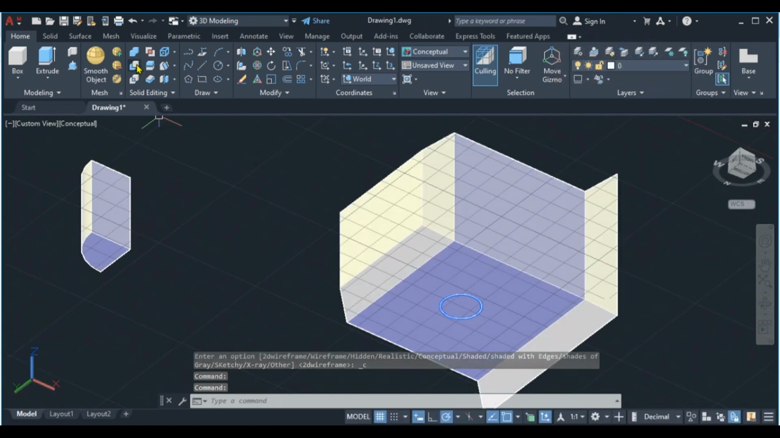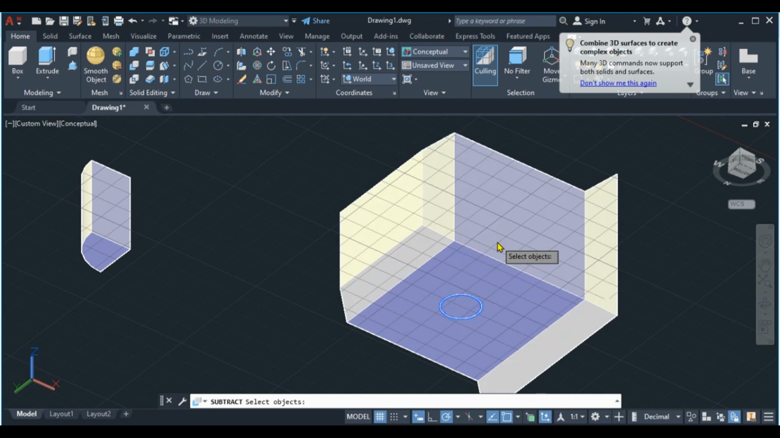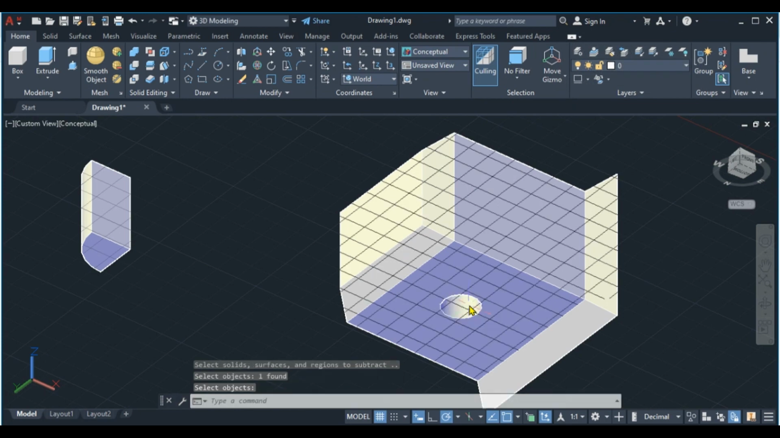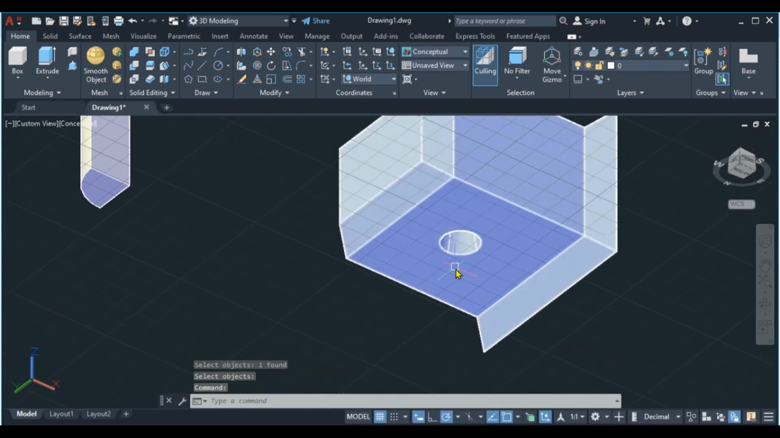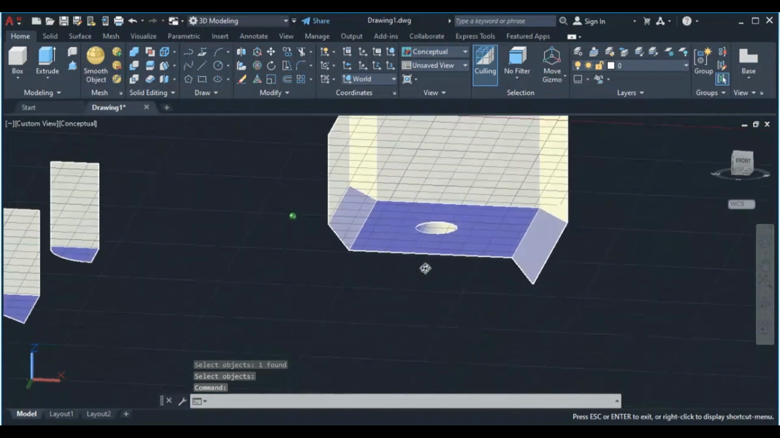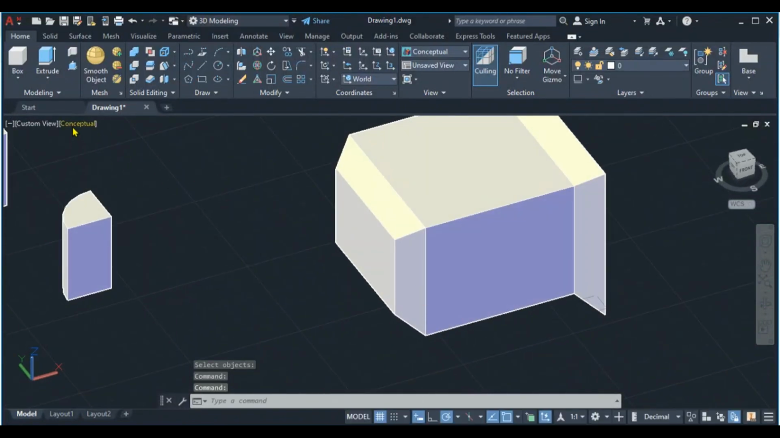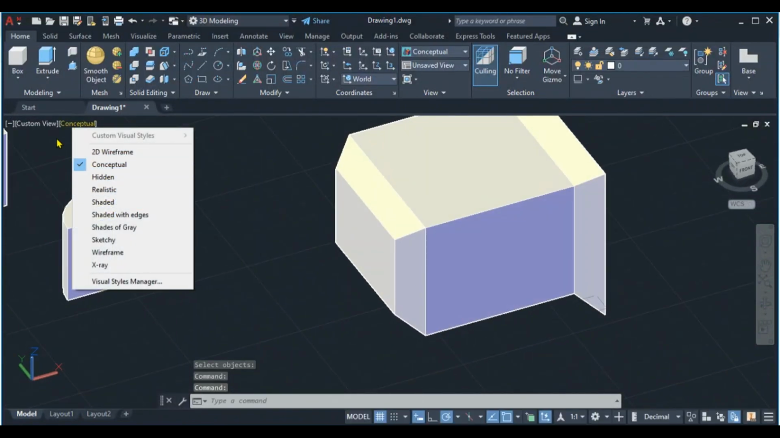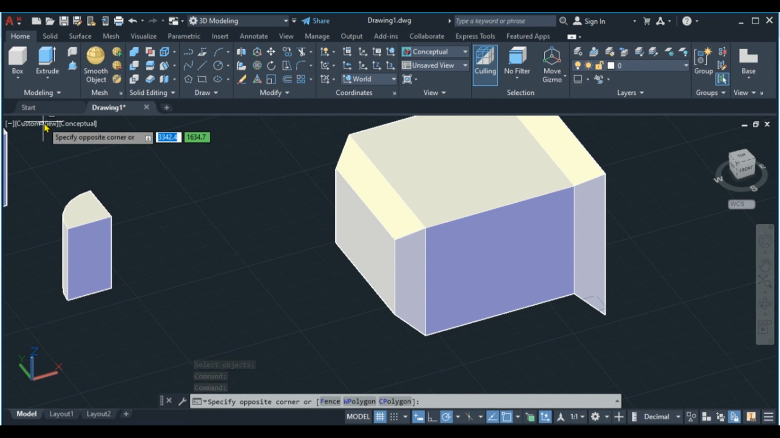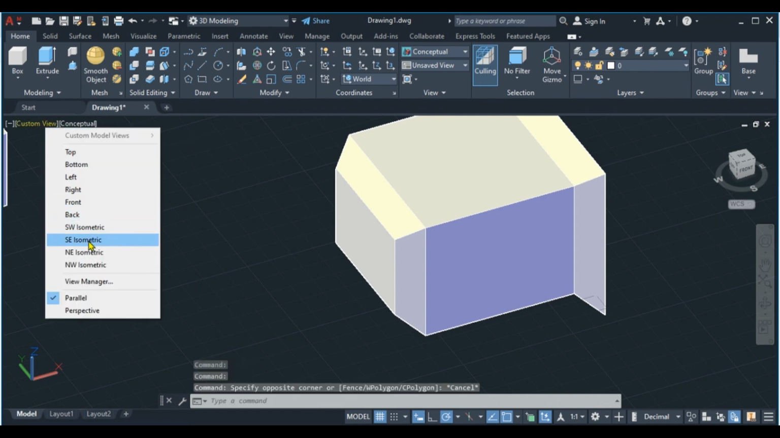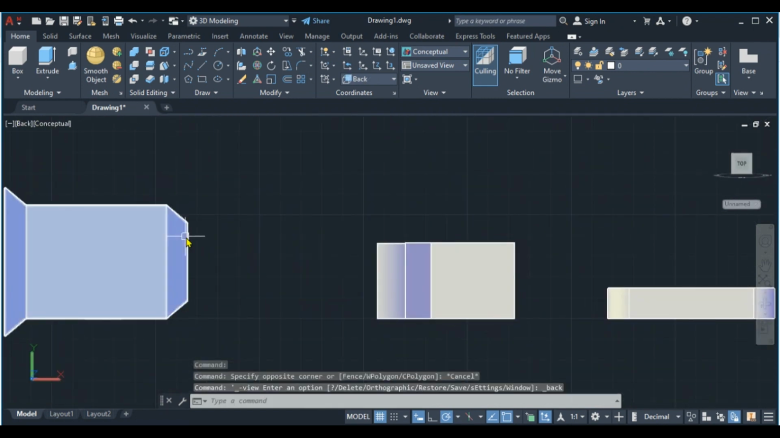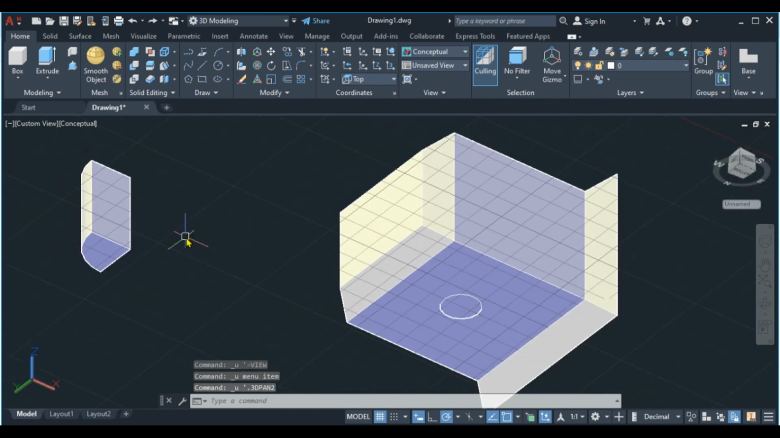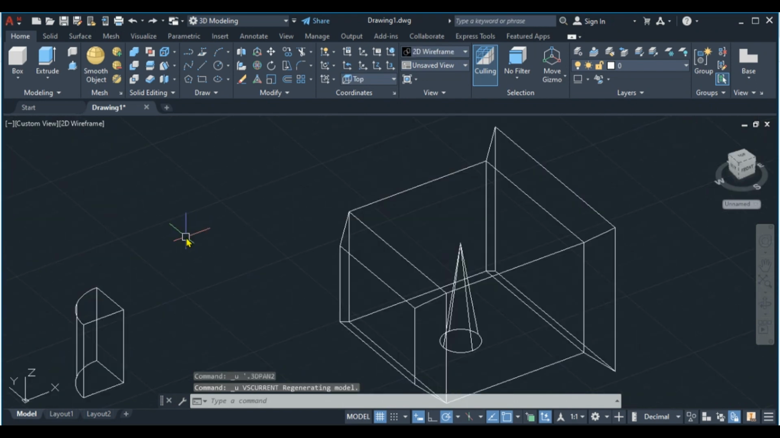Now I can do the subtraction. You know what to do, right? So select subtraction, select this, press enter. That means I want to keep that one. Then select this, press enter. Then I'm able to create some shape pattern. Okay, let me go back, let me Control Z. I want to show you something.